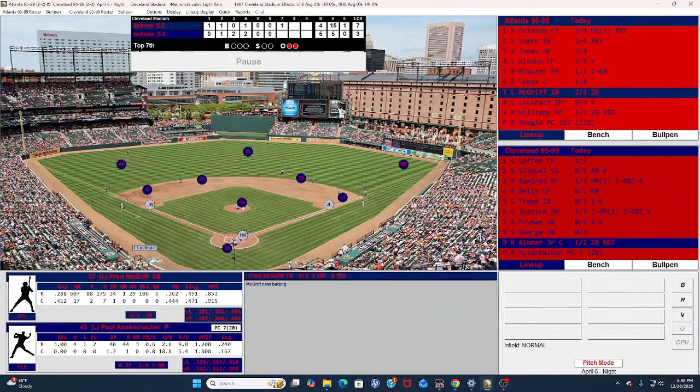McGriff now batting. McGriff flied to right last at bat. Runners on the corners. Asenmacher with the first pitch. Curveball. Just low. Ball 1. 1-0 count. McGriff swings. And misses. Strike 1.